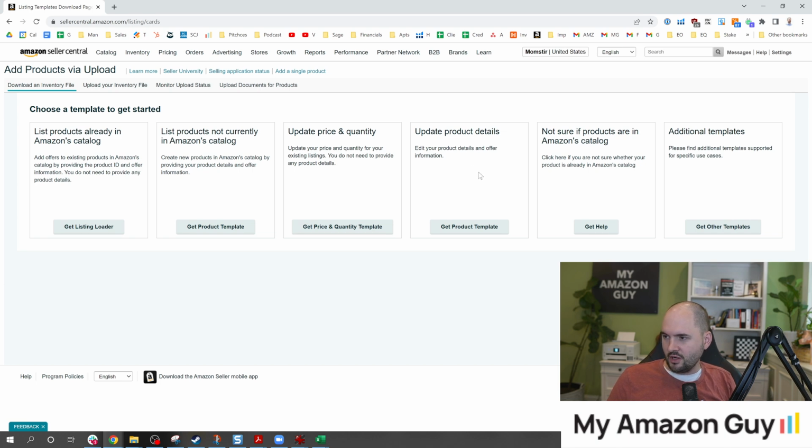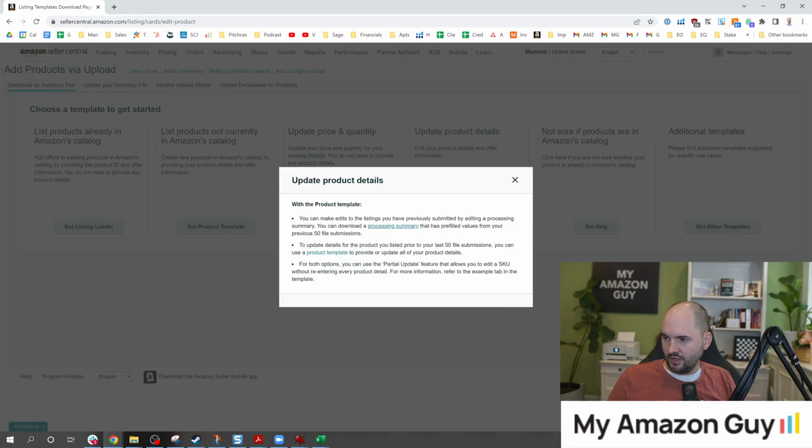Update the product details. So this is edit your product details and offer information. Let's hit get product. And with the product template, you can make edits, processing summary to update details of the product listed prior to your last 50 file submissions. You can use a product template, which is going to take us to that second one right here. To provide or update all of the product details for both options, you can use the partial update feature.